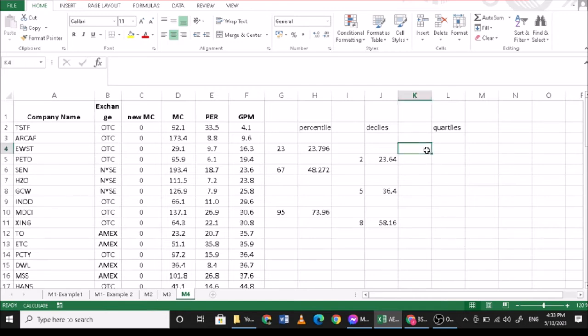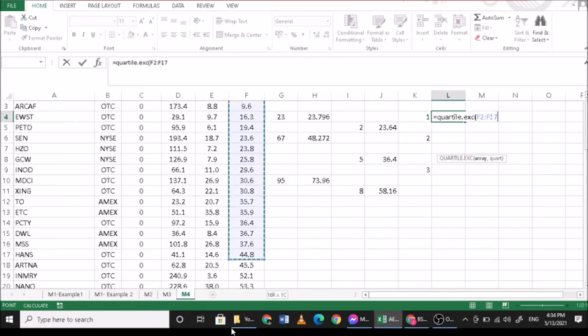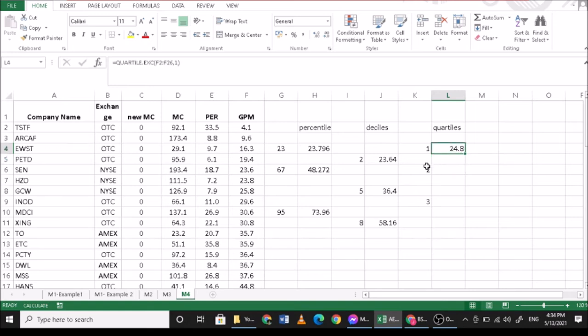Then let's have your quartiles class. So it's the first, the second, and the third quartile. Okay, so for the first quartile, you simply have quartile.exc. You also use the exclusive. And this is now your array. And you simply have 1 for the first quartile. Okay, so that's 24.8, which is close to your 23.796. So that's the 25th percentile.